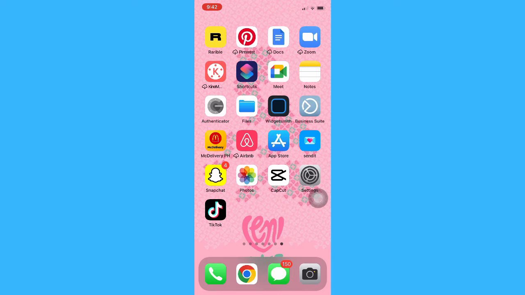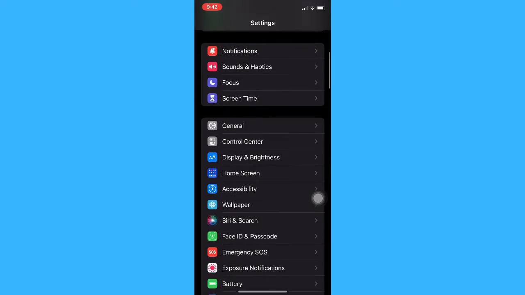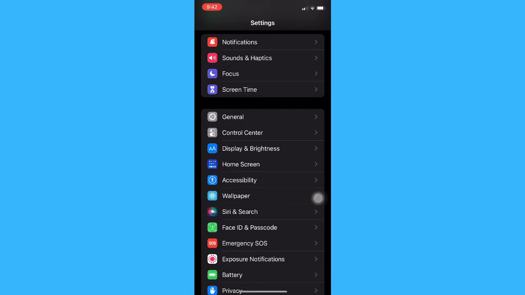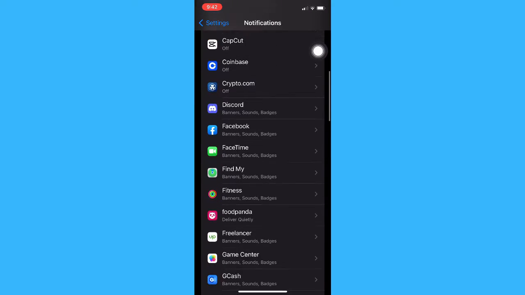So let's begin right away. There are actually two steps in disabling TikTok notifications. The first one is simply go to your settings. Let's just go back first, and then let's open settings once again. Go to notifications right here and look for TikTok.